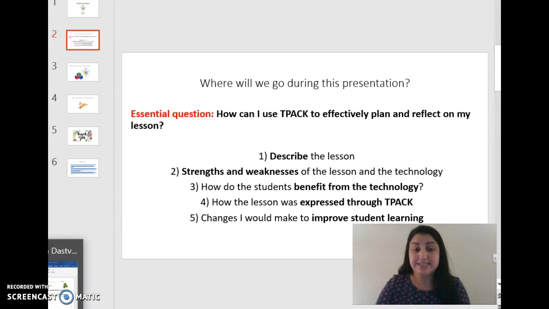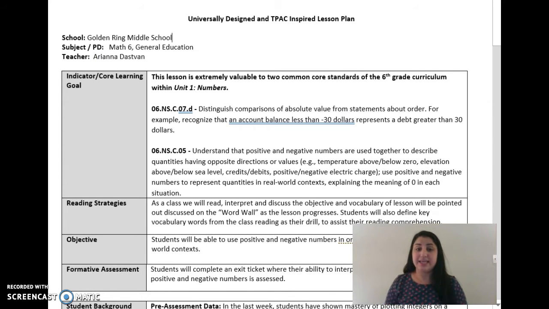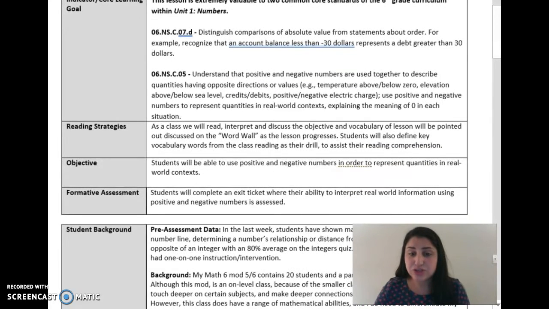Again, like I had said before, this lesson is in the sixth grade curriculum. Two standards are covered. The first standard is absolute value. The second standard is positive and negative numbers used together to describe quantities, also known as integers, and using those in the real world. Within the lesson, I use reading strategies where we discuss vocabulary and we discuss our word wall. We also discuss the objective with the students.